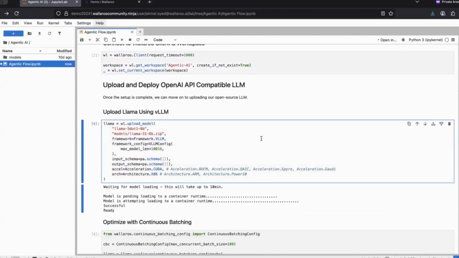For today's demo, we'll use Llama 3.1, uploading it with the help of the upload model function. To it, we'll pass a few key arguments: the model's name and file path. The framework, vLLM, telling Wallaroo to optimize our LLM's runtime for it, is as simple as passing it as an argument. Critical for agentic AI applications, this optimizes our LLM for high throughput, low latency inference. Along with that, configuring the vLLM parameters is just as easy. We'll set the max model length to around 10,000, allowing efficient runs even on smaller accelerators.